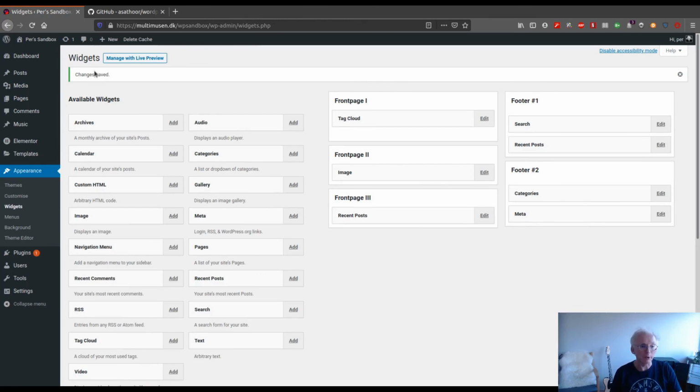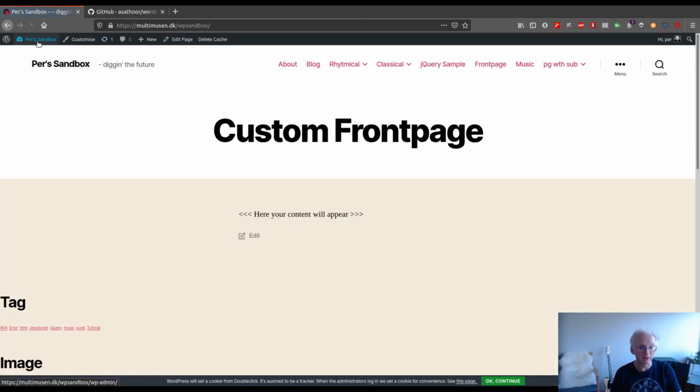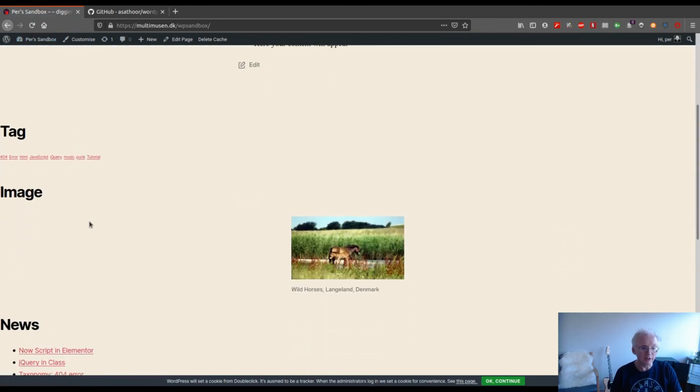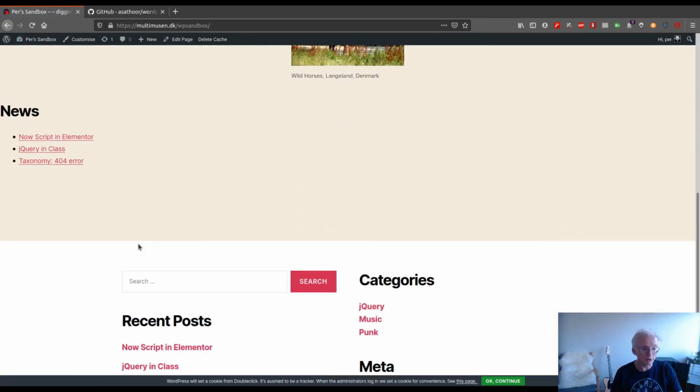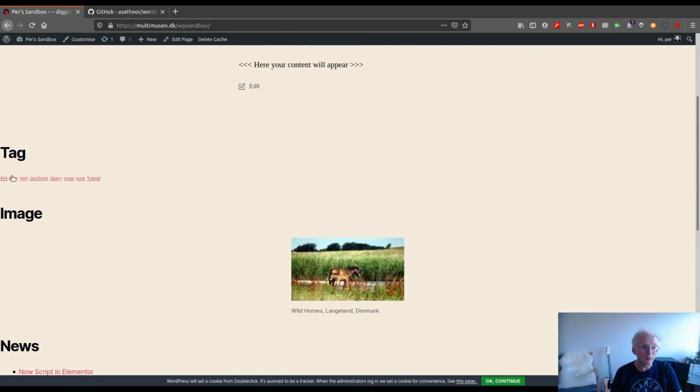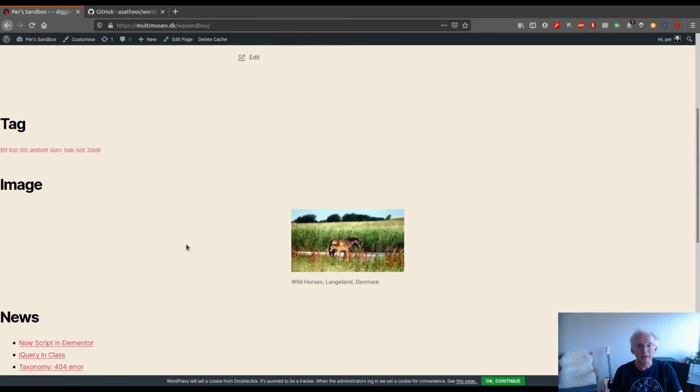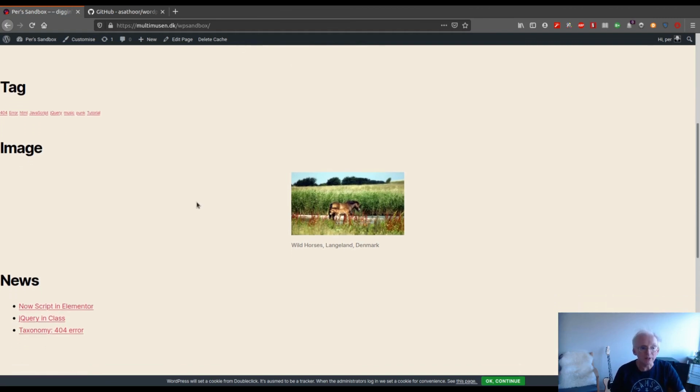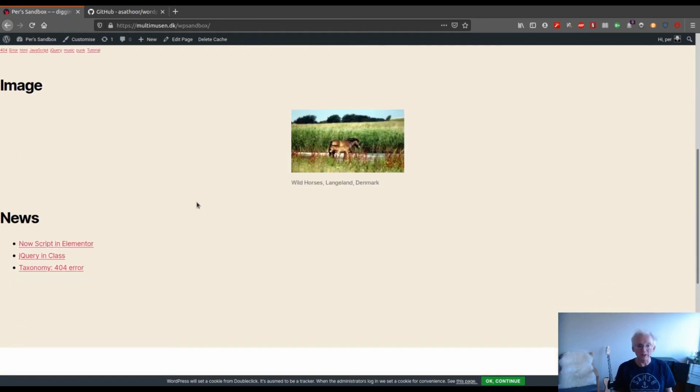So what happened on the front page? Let's see. You can see here's the image. We have the news section, and we have a few tags here. Now, obviously, you can see now that the widget areas work. So this is how you add widget areas to a theme. Of course, we still miss a little bit of work with CSS so that the widgets will behave in the way that we want them to.